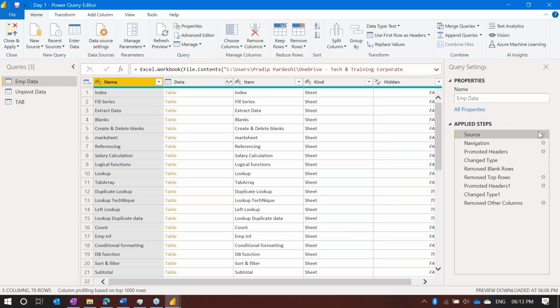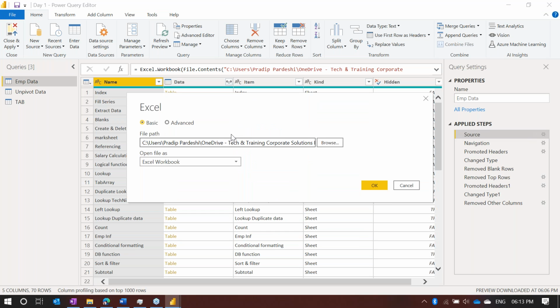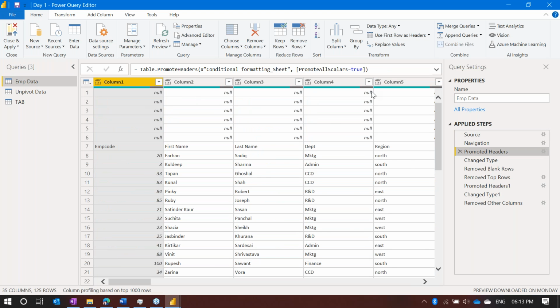These applied steps are nothing but the recordings of the steps that we have done on that data. Whatever number of steps you have done, Power Query has made a note of them, so next time when you come back again, it will remember the steps. If you remember, one screen comes up where we entered the path of the file, and it is going to work as an Excel file. We clicked OK, and this data came to us.